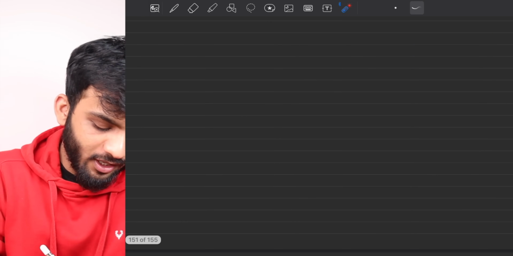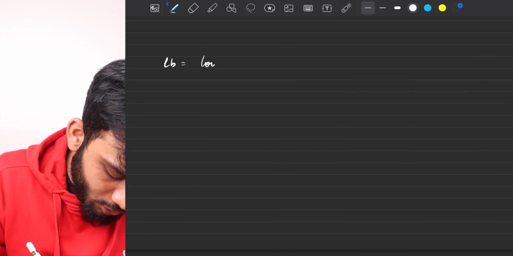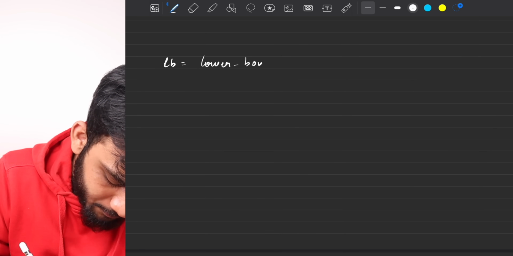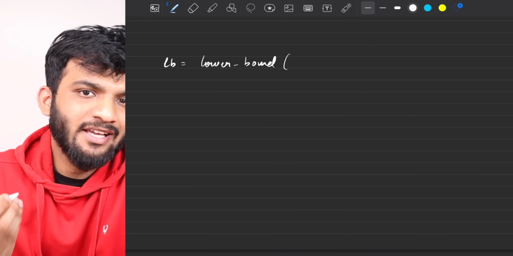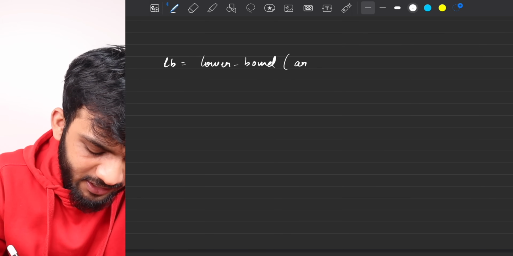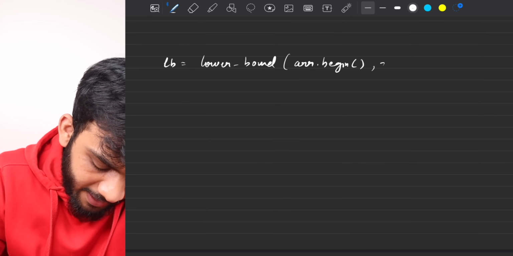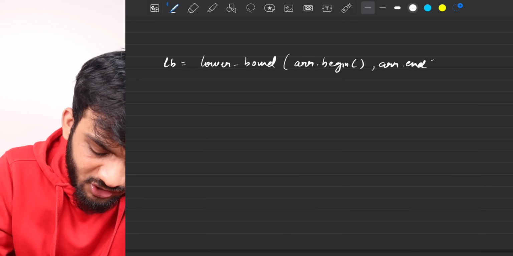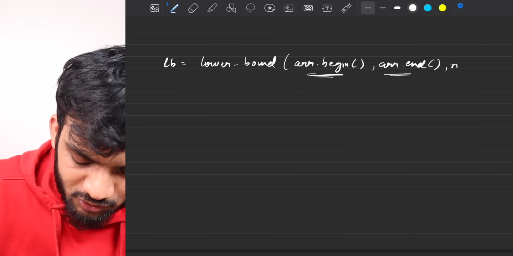If it comes up in a coding round, you can simply write lower_bound, and you can give the starting of the array, like the starting iterator. In case of arrays, it will be array. In case of vector, it will be array.begin, array.end. So it will define the search space, starts from begin, goes till end, and looks for x.